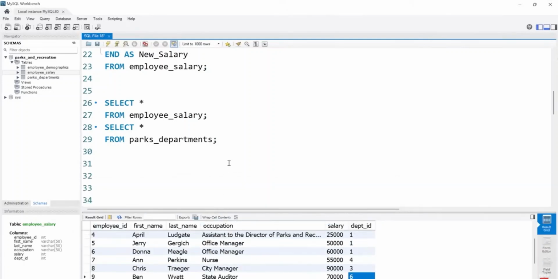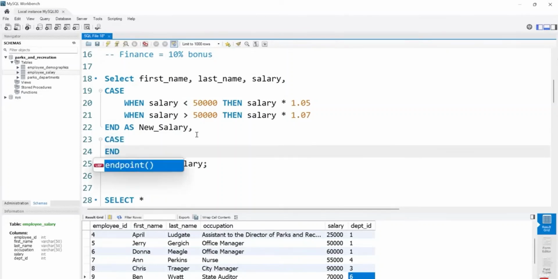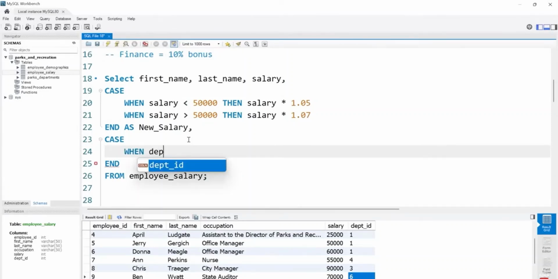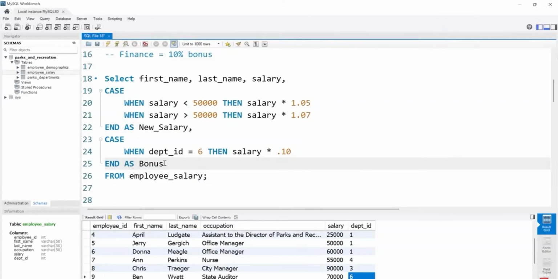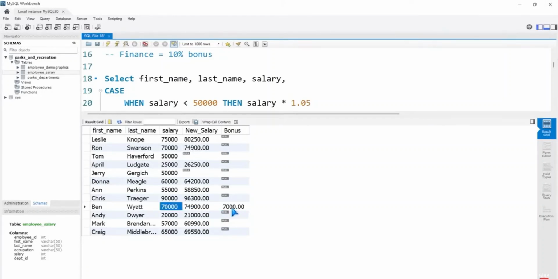So what we can do is another case statement. We can say, comma, we'll do case and end, and we'll do another one. We're going to say when DEPT ID, so when the department ID is equal to 6, then we're going to give them a bonus. So we're going to say salary times 0.10, and we'll call this as bonus. Let's go ahead and run this. And let's pull it up. So he gets a $7,000 bonus this year. That's Ben Wyatt, because he was part of the finance department that just did an exceptional job this year, apparently, according to the Pawnee Council.